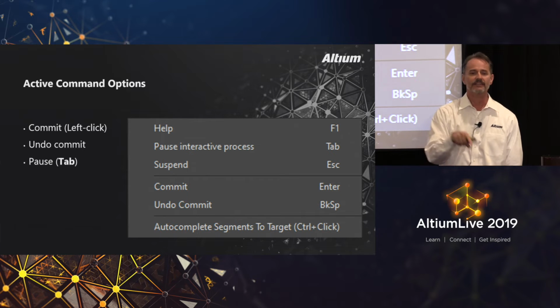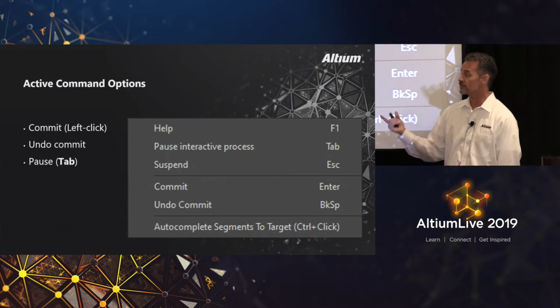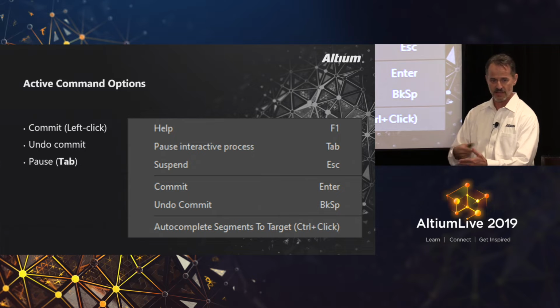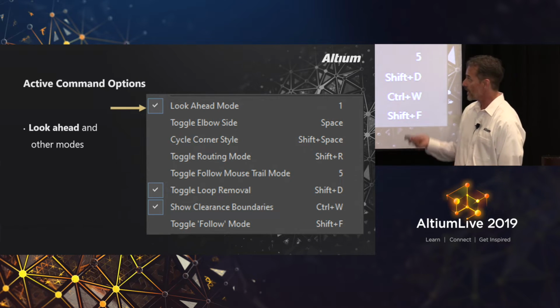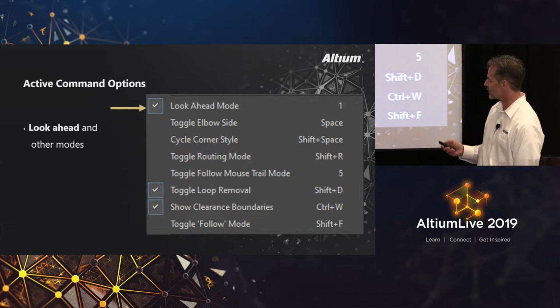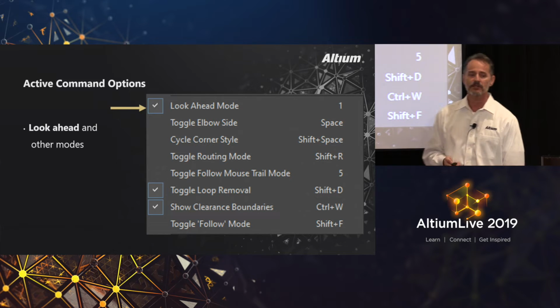So whenever you click, that commits a portion of your route. Just hit your backspace key, it undoes the last route. And of course, pause or tab brings up the mode. Then you have the other modes that are available here. I just wanted to talk a moment about look-ahead mode.